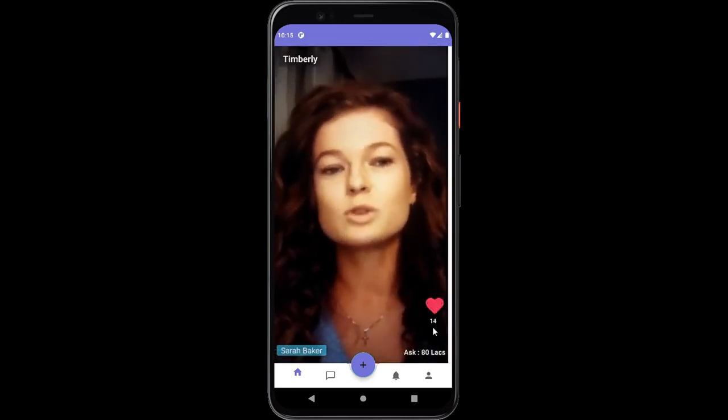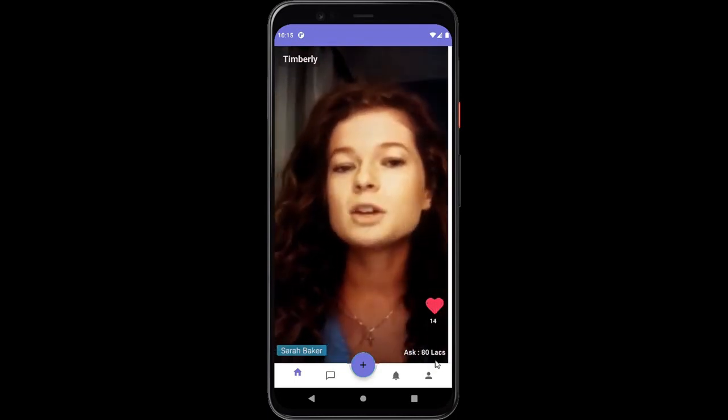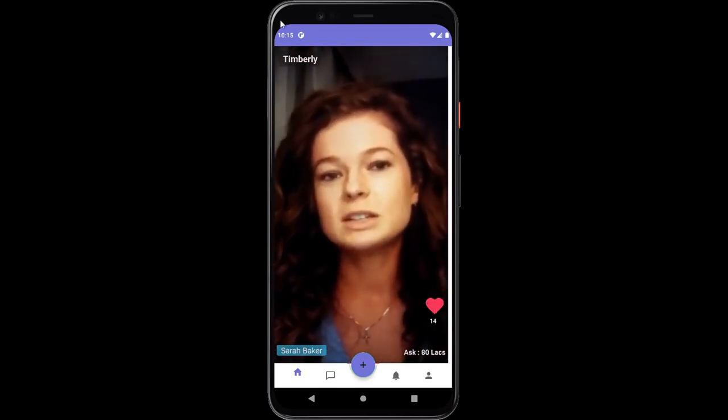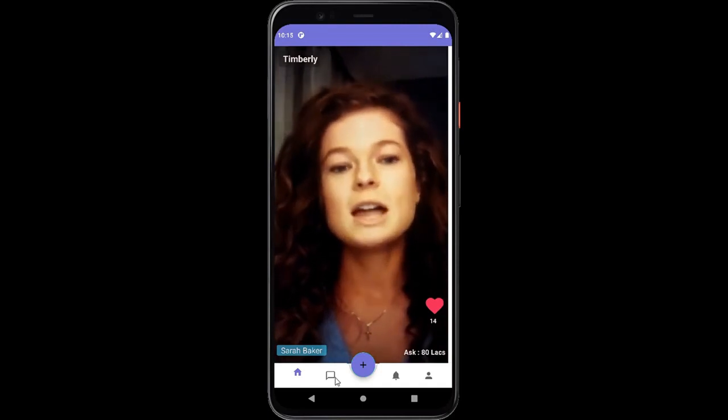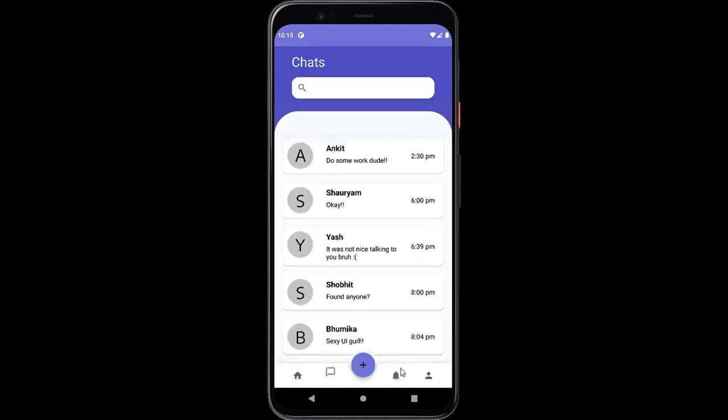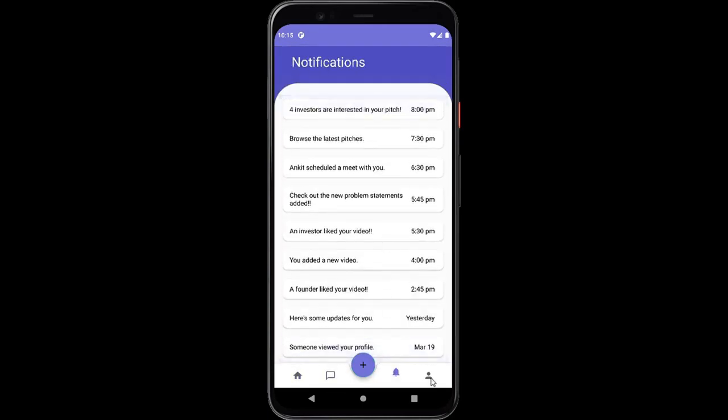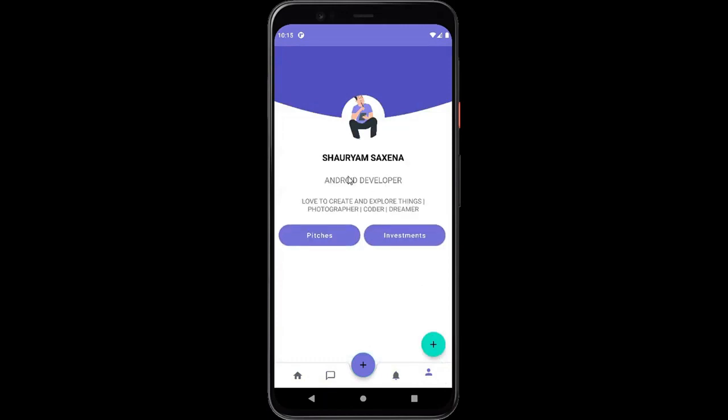You can see there is a like button. There is the ask of this founder, the name of their startup. Also, we have a chat section, a notifications tab, and a profile, which shows the profile through which I have logged in.